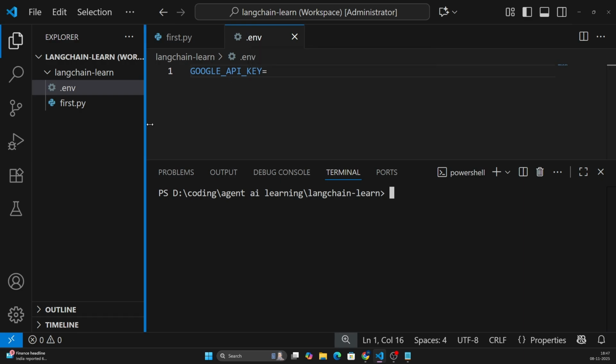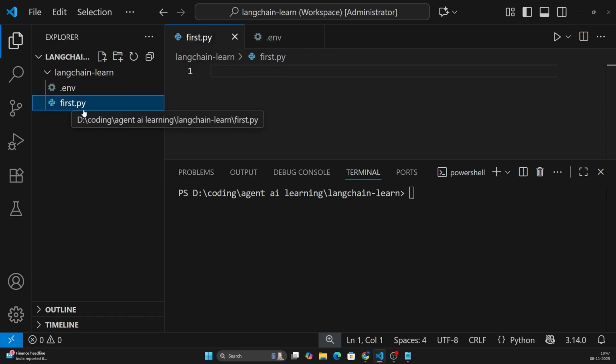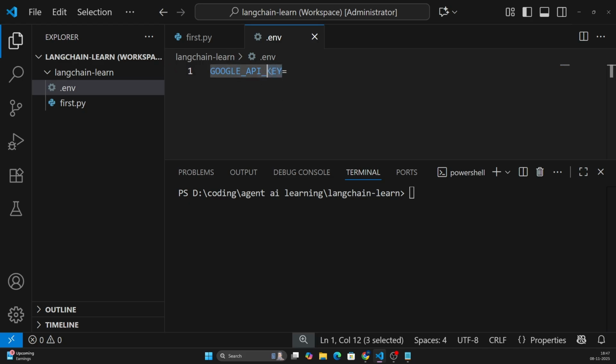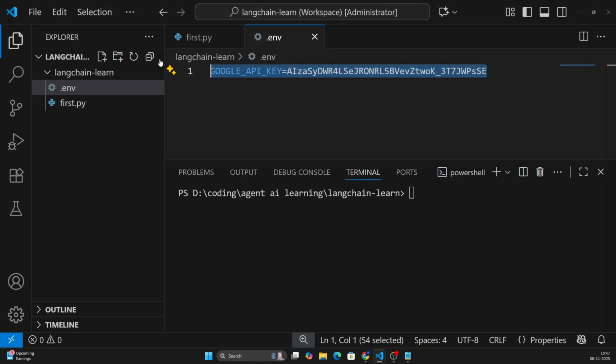In that environment, create a folder named langchain-learn, and in that folder create two files. A file will be .env file and another file will be first.py. You can name this as anything, but for this particular file, just name it .env. Here we are going to provide our actual Gemini API key or the Google API key. So you have to type GOOGLE_API_KEY and then equal to the value. This is the API key which you just got. You can just copy it from here and paste it here, right? So your .env file will look something like this.